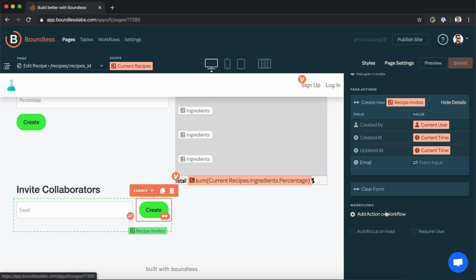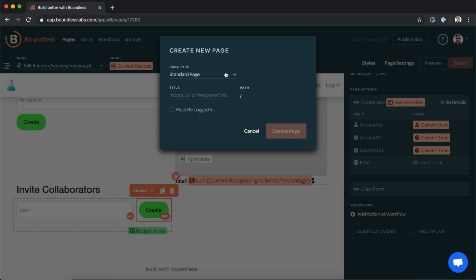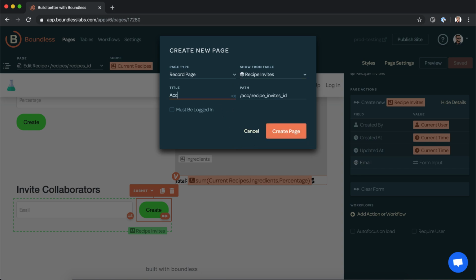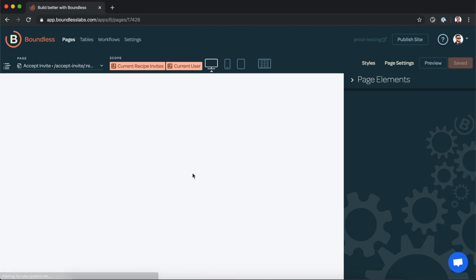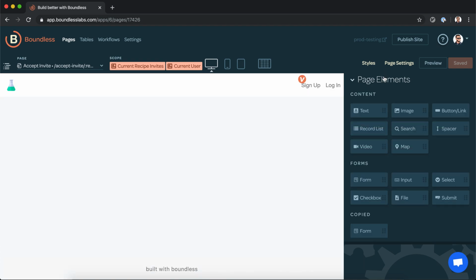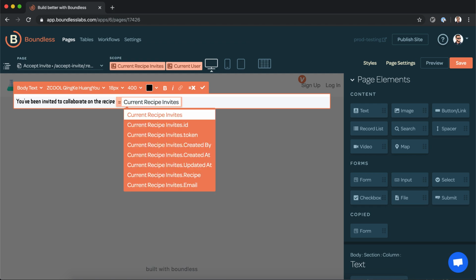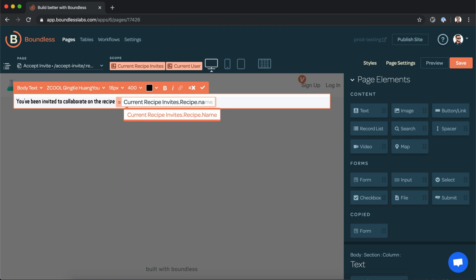The first thing it should do is send an email to the person you invite, to an invite page where they can accept the invite. So for the recipe invite, say accept invite. And let's say they must be logged in. When the email goes out, it will send them to this page that we're about to create. This page will say something like, you've been invited to edit or collaborate on the recipe invites dot recipe dot name.